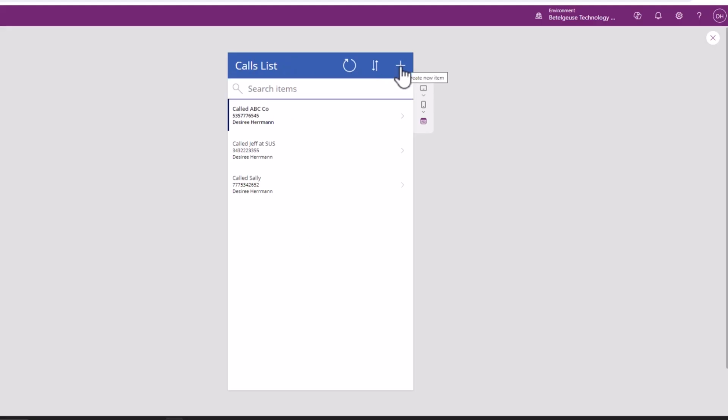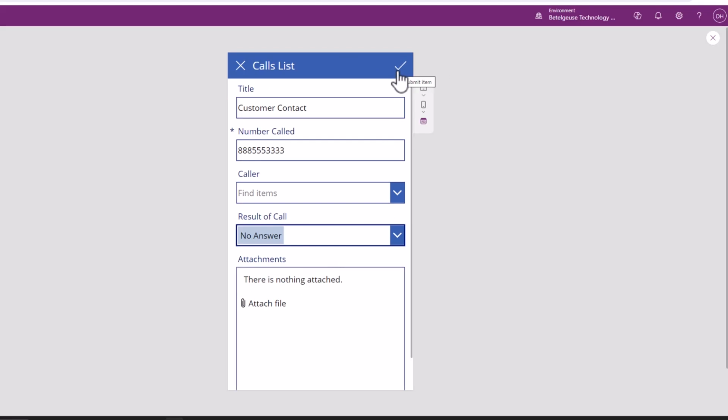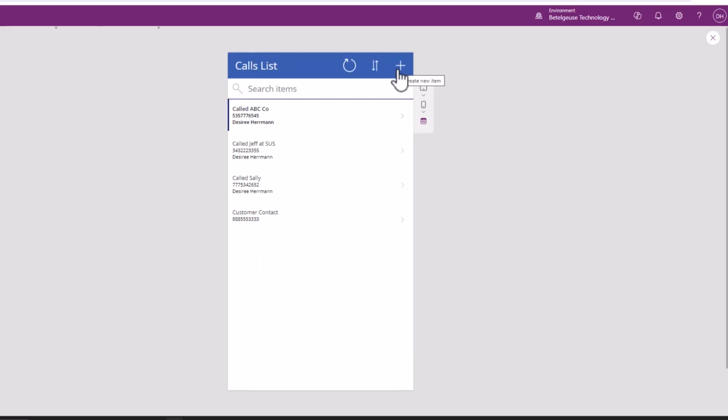To create a new item in the list, I can use the provided options to fill out the necessary fields. Once the items are filled out, I can go back to the command bar at the top and click Submit to add the item to our list. At this point, I will exit the preview mode.